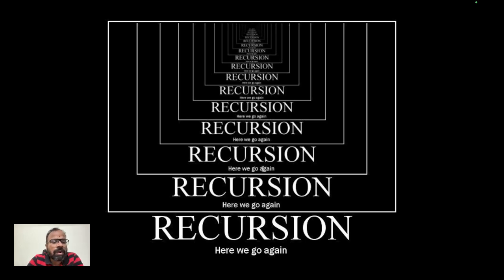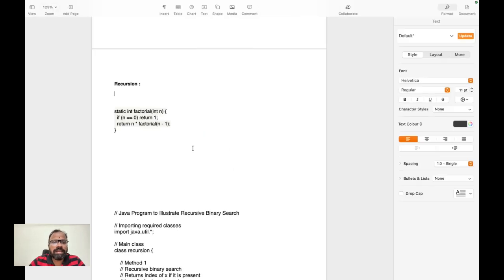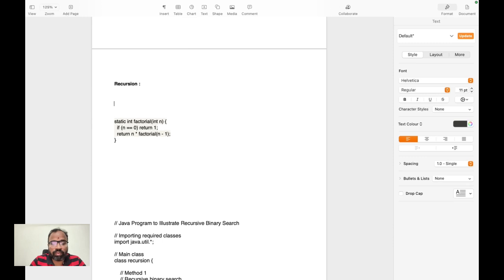Before looking at any code, tell me one thing first. If I ask you what is 4 factorial, right? So what is 4 factorial? 4 factorial is nothing but 4 into 3 into 2 into 1, right? Which is written in maths, right? Exactly.